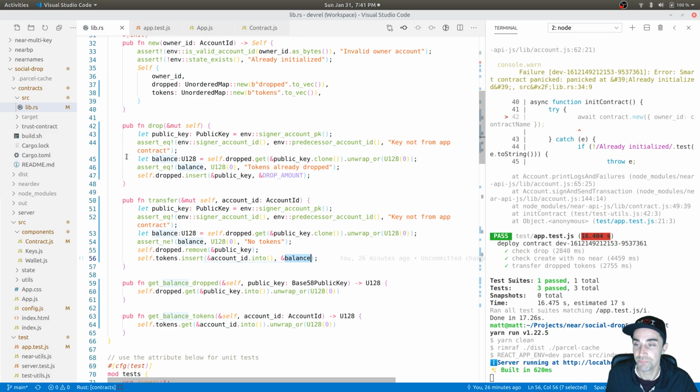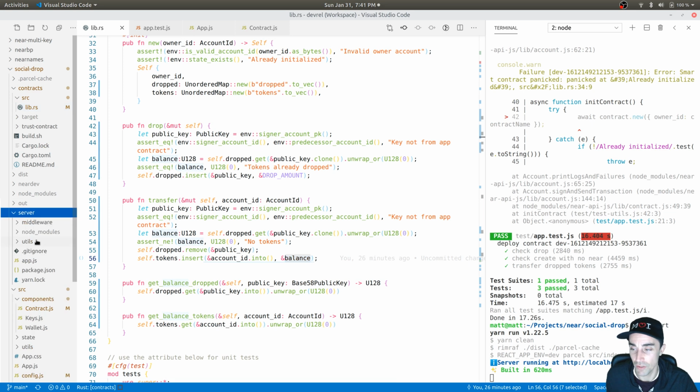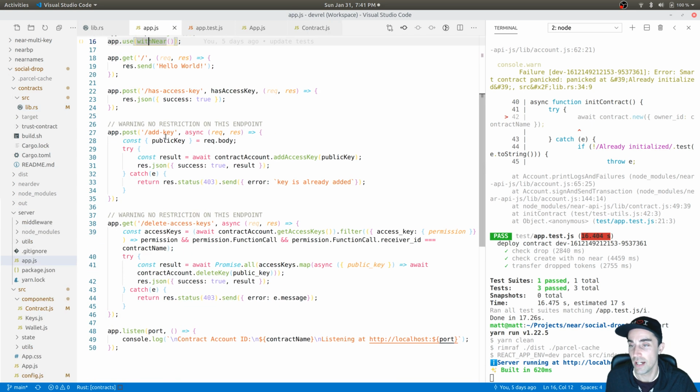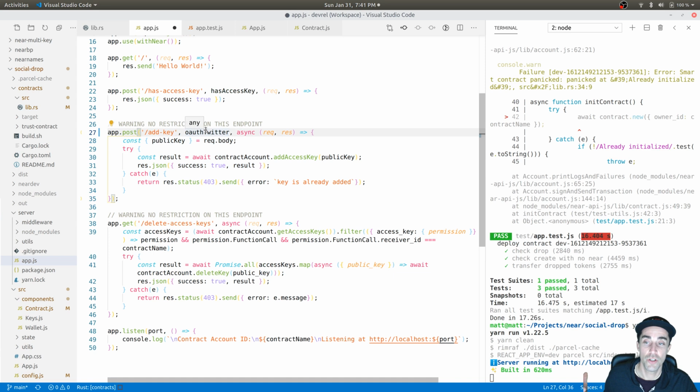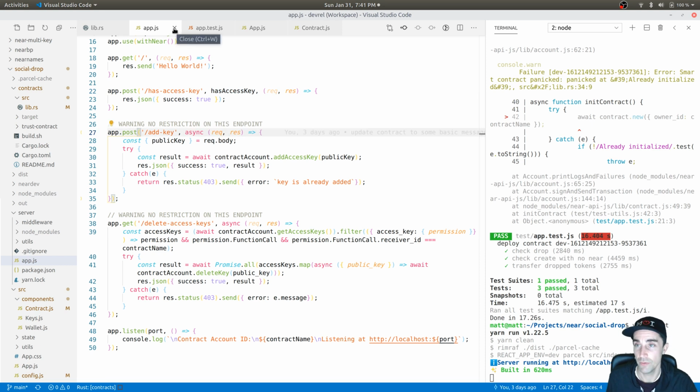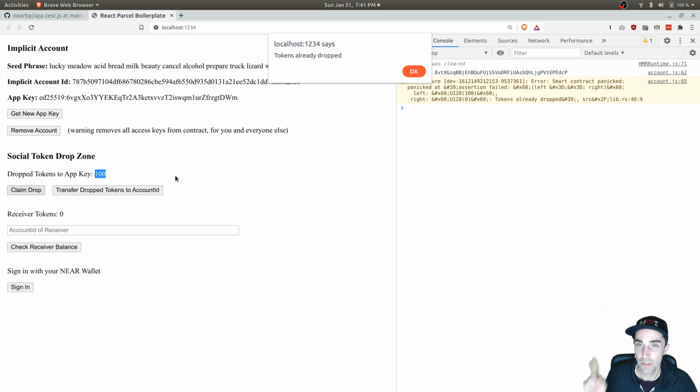So again, we do have a server and you can do that. So when you add an access key here, all you have to do is basically take this public key and store it somewhere with some OAuth flow. So you would add some middleware here, like OAuth Twitter, and you would create a little middleware method, like has access key, that would check and get their Twitter ID. That's up to you. I didn't do that in this example. But getting back to the app, so they have the public key. They can only claim 100 tokens. Otherwise, it says tokens already dropped.